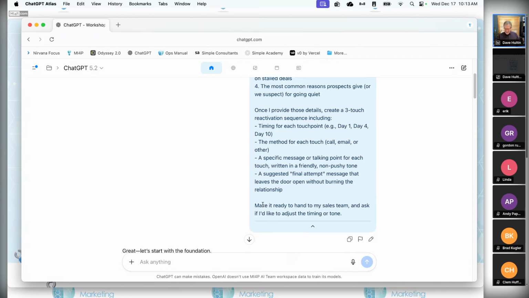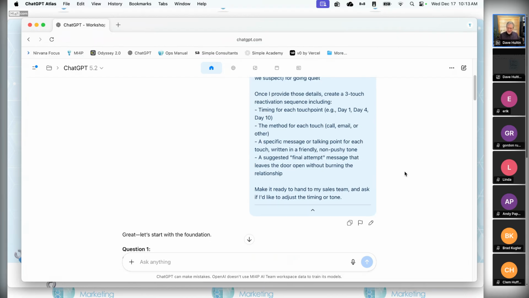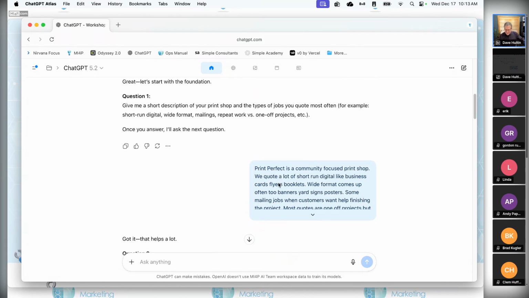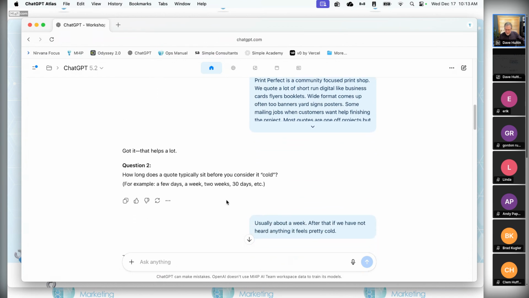And then finally, we're telling AI, make it ready to hand to my sales team and ask if I'd like to adjust the timing or tone. So what does AI do with that instruction? Exactly what we told it to. It presents question 1 to us. Give me a short description of our print shop. And we answer. And then it goes on to the next question.